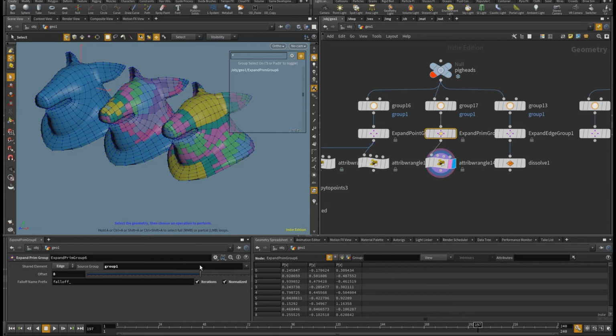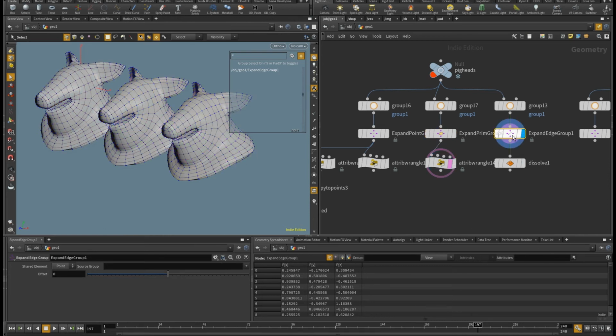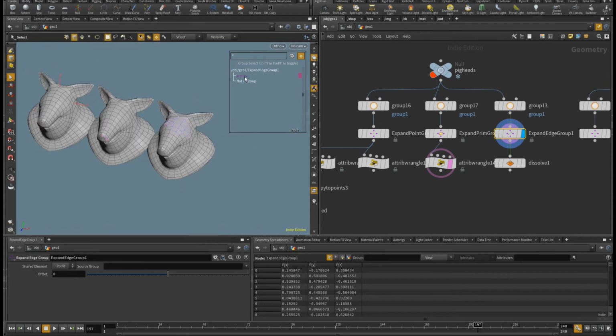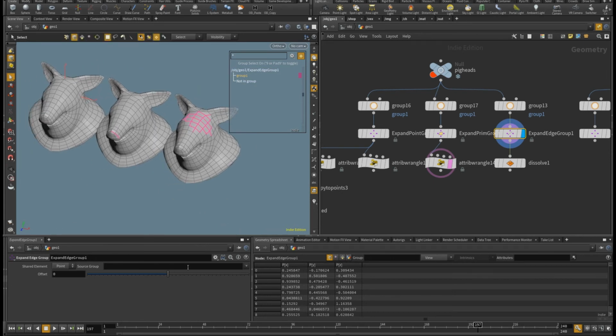Okay, let's see the edges. So here I have an edge group, and you can see that if I select the group and I offset it, you can see the edge group growing. The edge group doesn't have any attributes being outputted because I can't store attributes on edges.